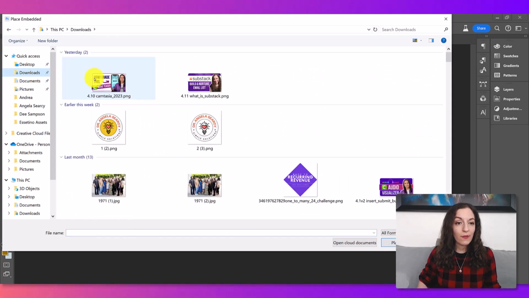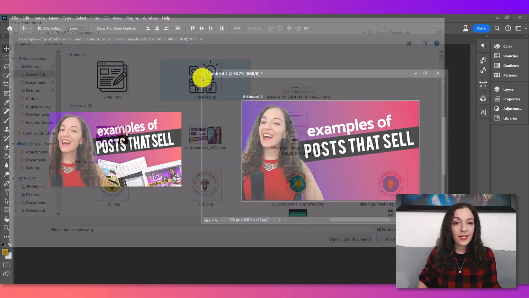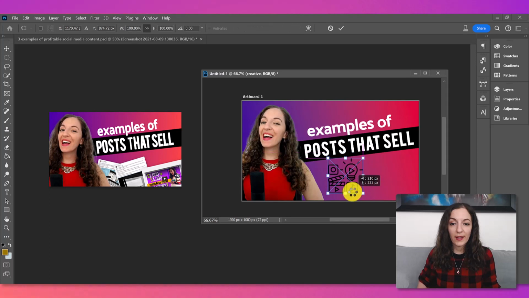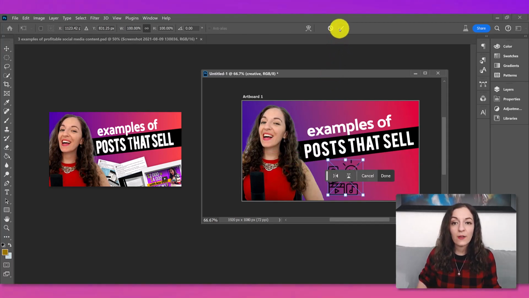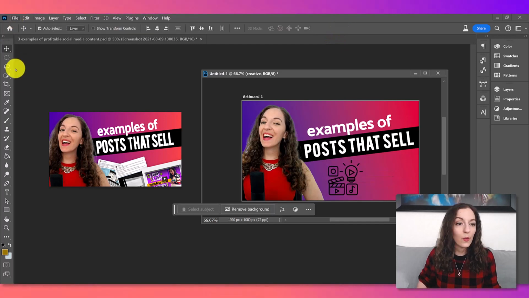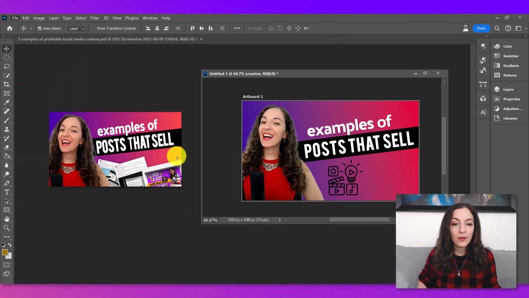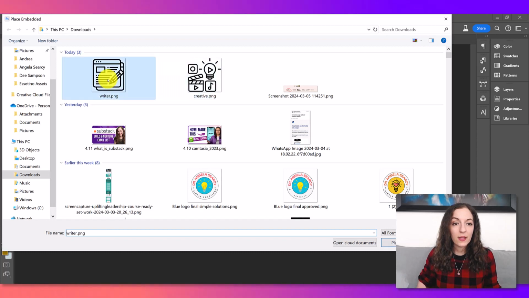Downloads is where you can find it, and I'll double click on this one. So it's going to bring it right here. I'm just using the keys on my keyboard to kind of move it down into place, and let's bring in the other one. So again, File, Place Embedded, and let's select this.